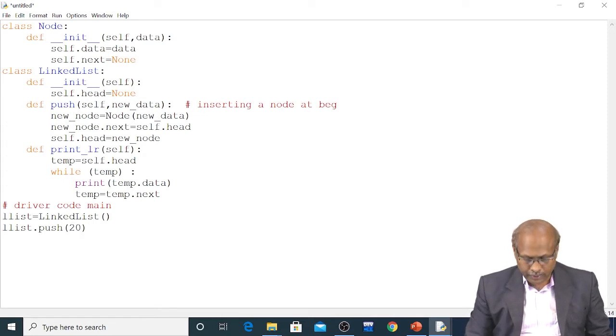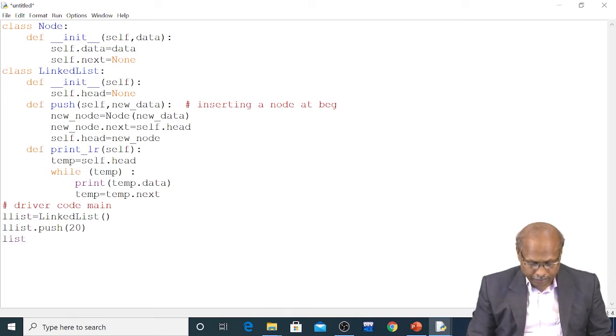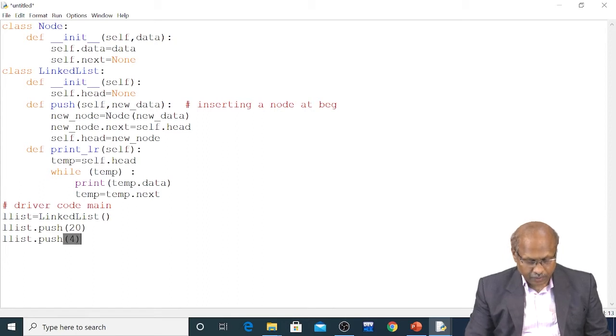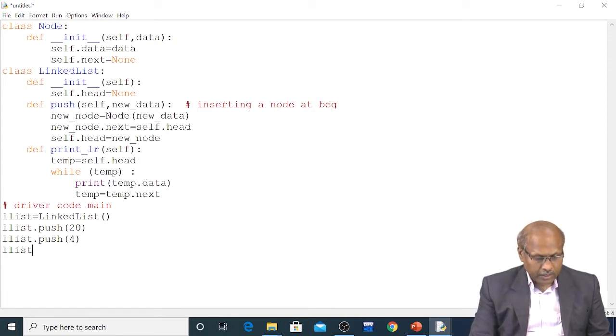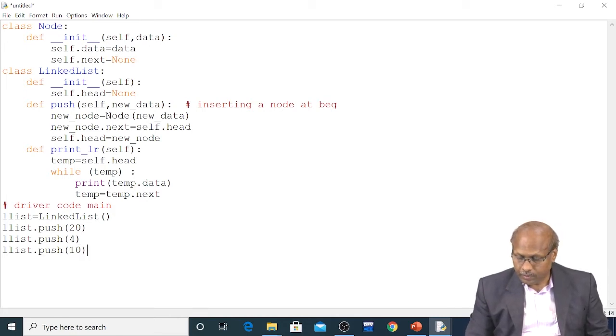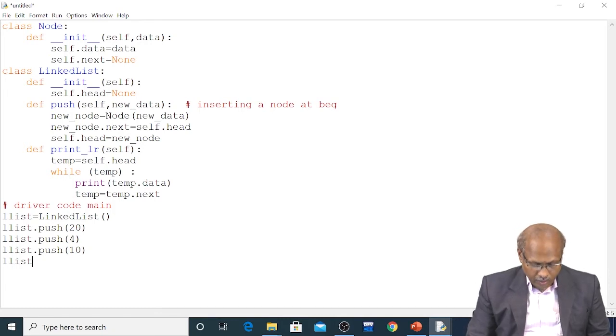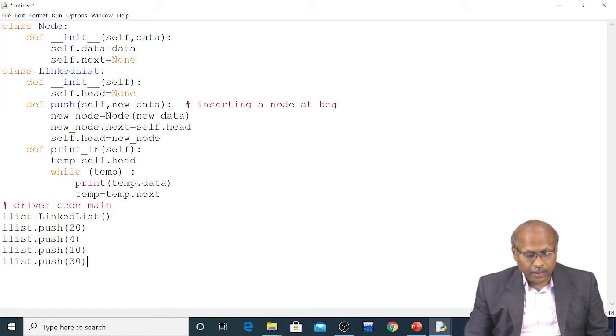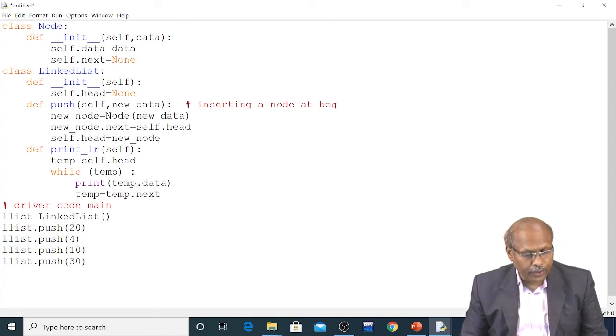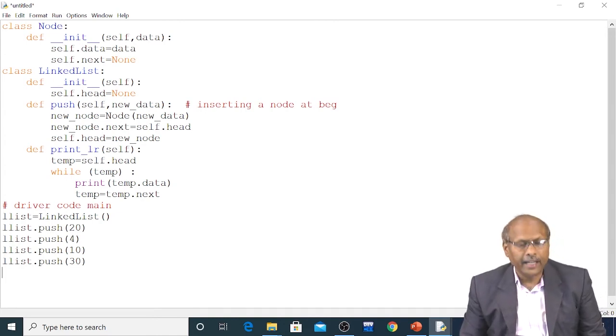Then next, L list dot push. Assume I will push some 4. Then L list dot push, for example, I will push some 10. L list dot push, assume I will write some value, 30. Okay. Now how many data have I inserted? 4 data: 20, 4, 10 and 30.